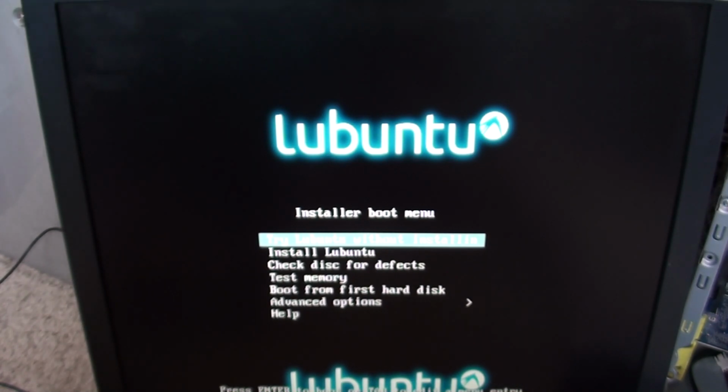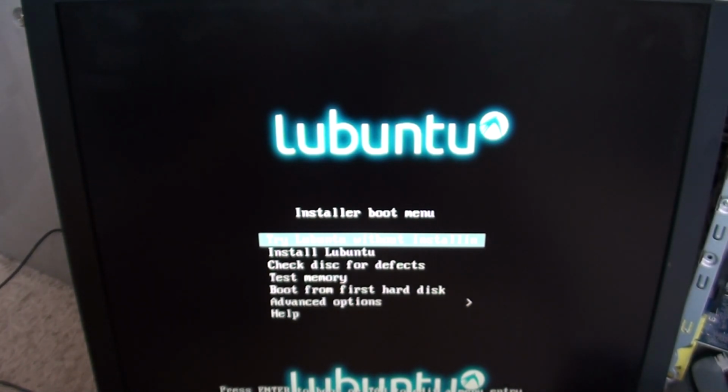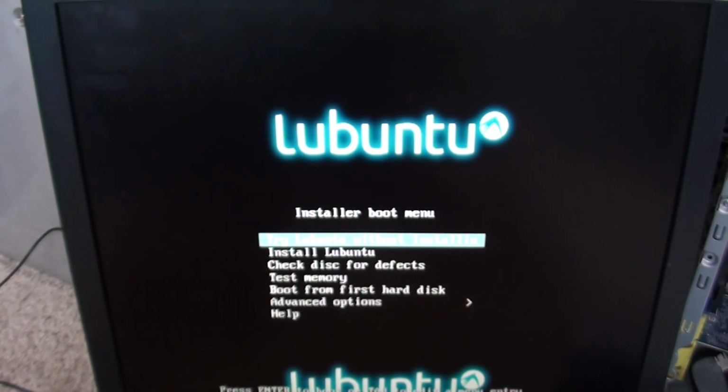Why isn't it doing anything? Did I lock it up already? Oh, you gotta be fucking kidding me.